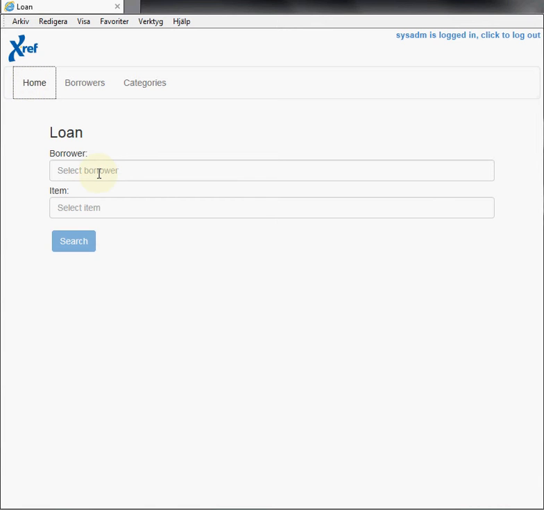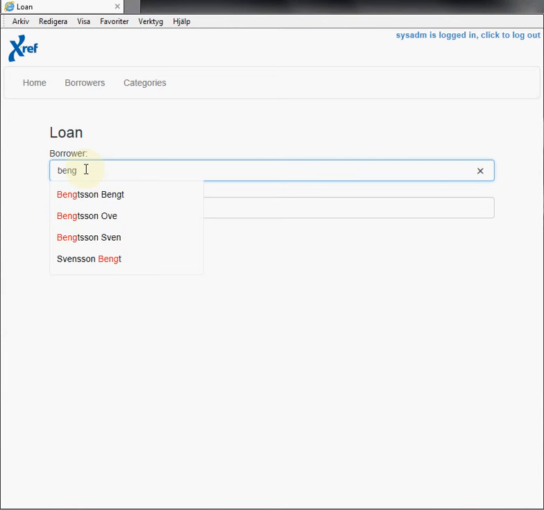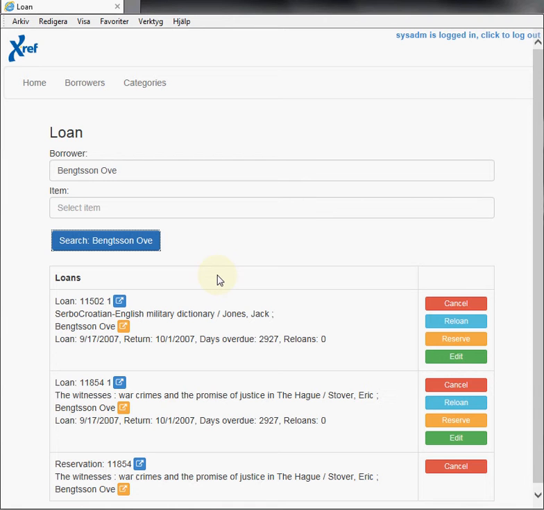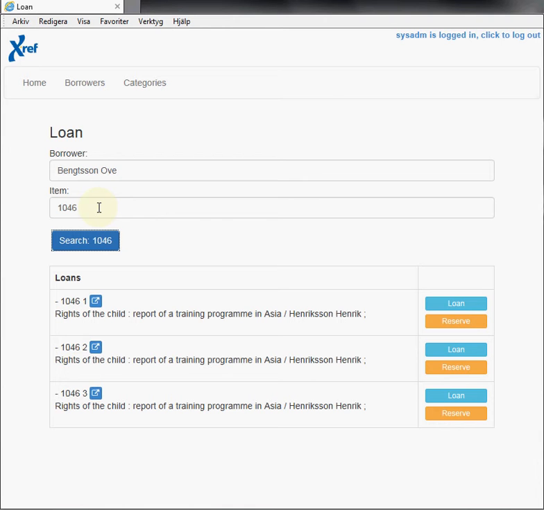If we go back to the main page, there are two ways that you can search for items. You can either enter a borrower's name like this, and press search, then you get a list of all the loans and reservations associated with this borrower. Or you can type in an item ID like this and press search. Then you get a list of all the loans and reservations associated with this specific item here.